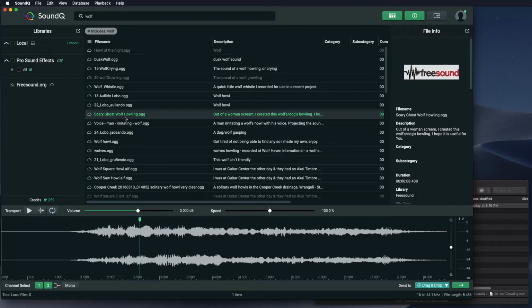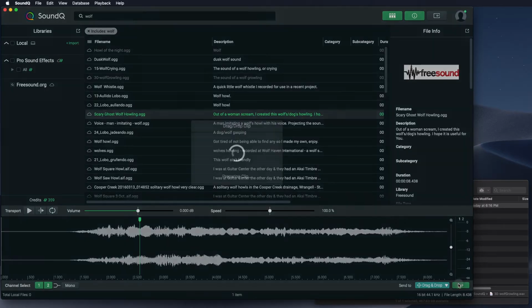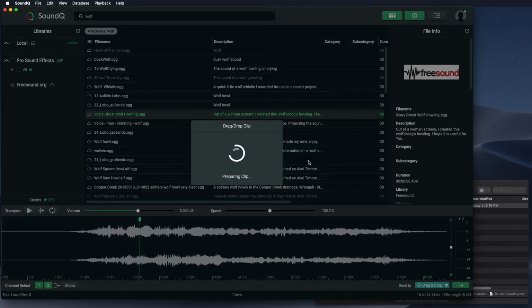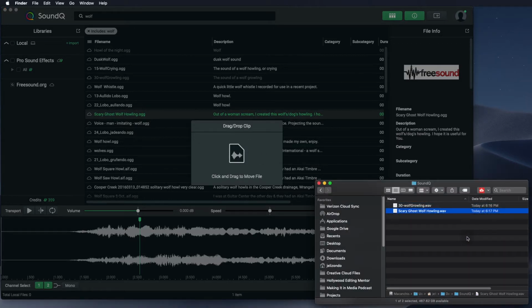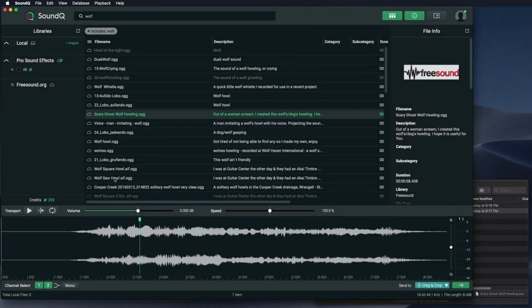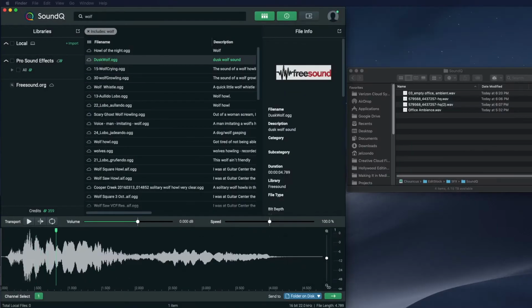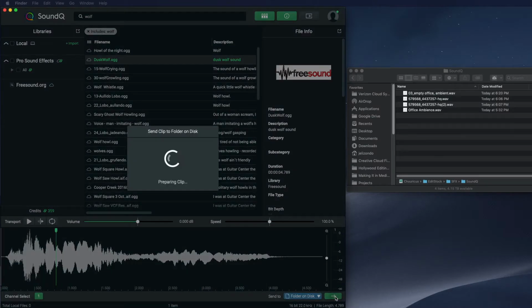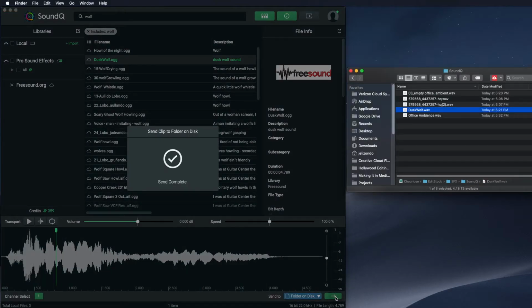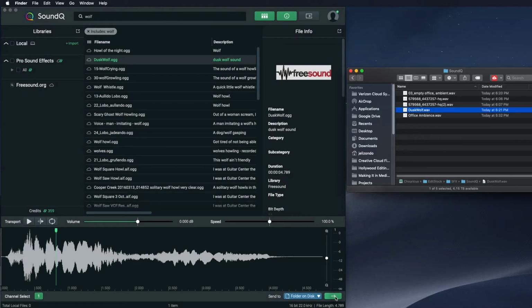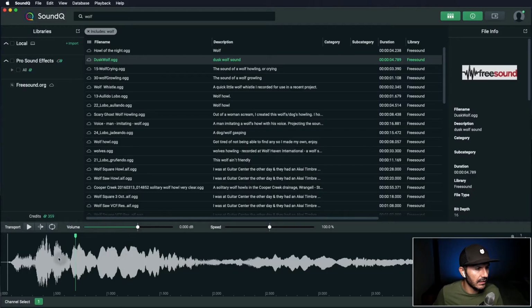There it is. I also have the option to drag and drop, meaning that I can just grab the file and drag and drop it to anywhere inside either Premiere or my computer. Or if I want to send it directly to a folder on my disk. So you have a bunch of different options of getting a sound effect file from SoundCue to your computer and Adobe Premiere Pro.